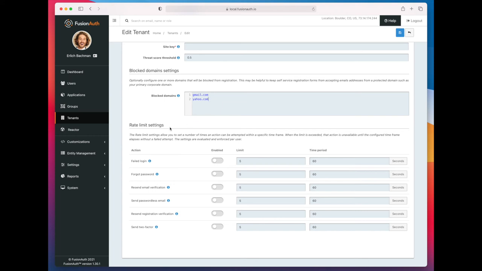Finally, there are rate limit settings. This is a really powerful thing that, again, you might be able to do via a network proxy, but FusionAuth has real insight into the actions. FusionAuth knows what's a login request, what's a forgot password request, and your proxy isn't going to know some of that stuff. So basically what this lets you do is block requests on a per user basis when a certain number of failed requests have happened over a certain time period.